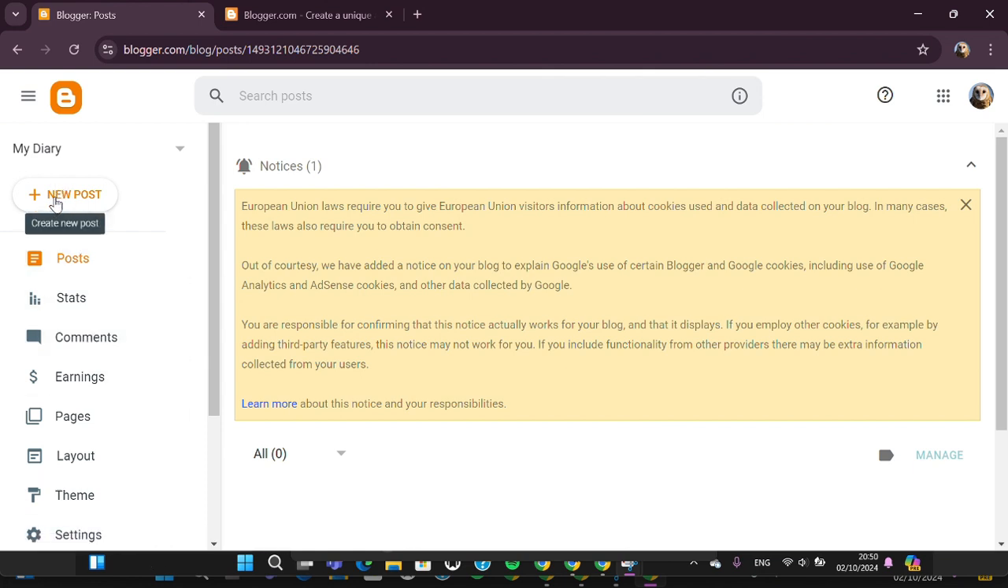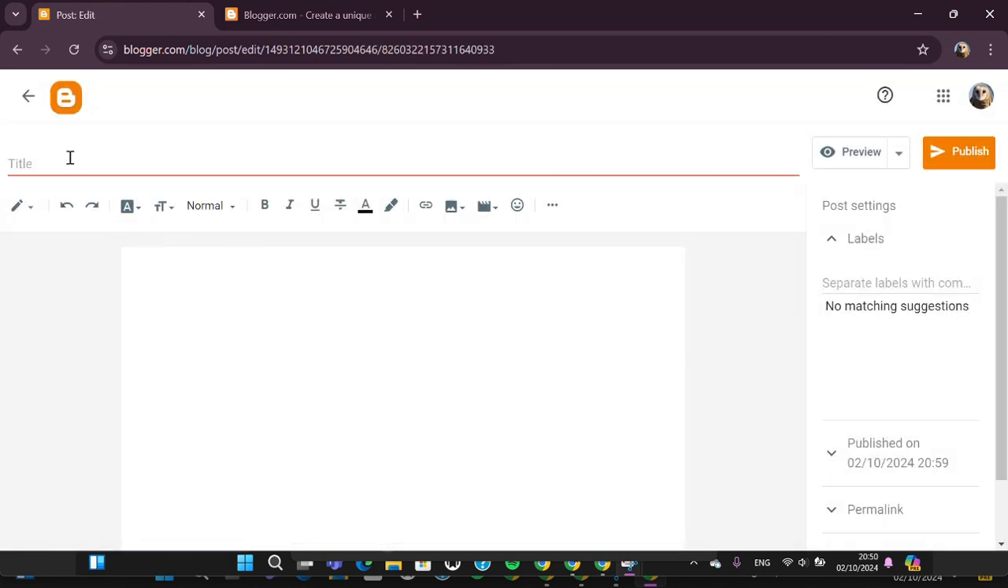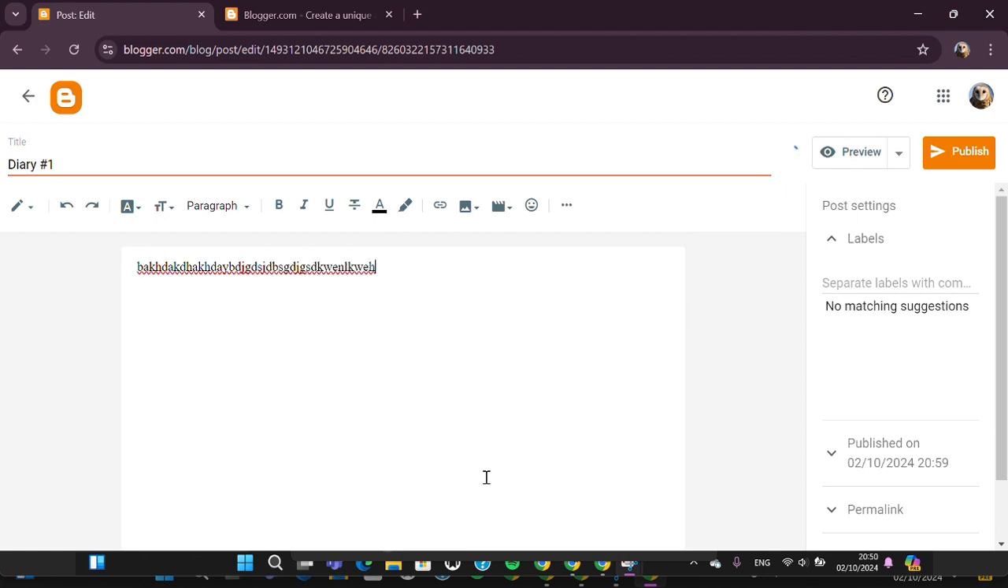If you want to create new posts, you can click on new post. Then you can add the title of your post, and I'm going to add it like this. Then here we can type in what we want to post on our blog. Okay, then once you're done, you can click on publish, and the post will be published in your blogspot.